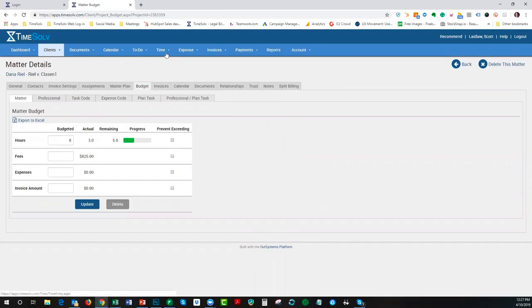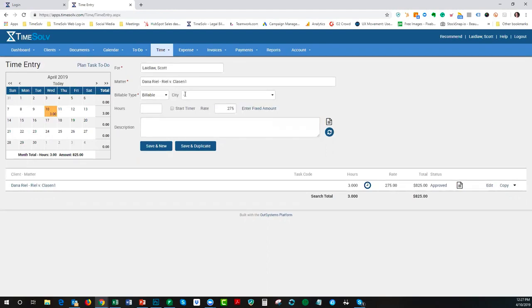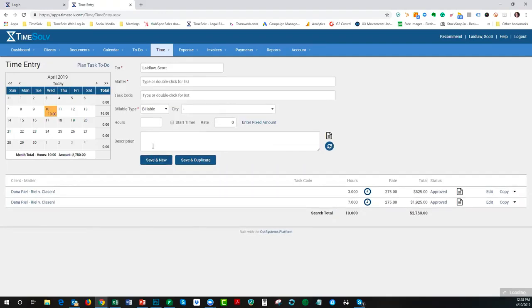But if we do exceed this, and I did not check that box about prevent exceeding, I am going to do another 7 hours. It's going to allow me to make that time entry, but I am going to get this yellow light, if you will, that I saved the time entry. However, I have exceeded my matter hour budget. So you can get these warning lights, and now you could adjust from here and decide what you're going to do.